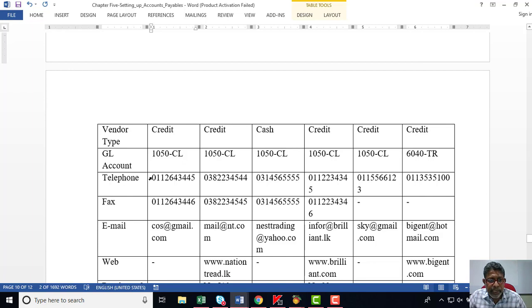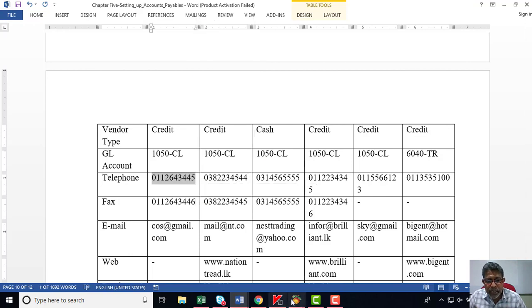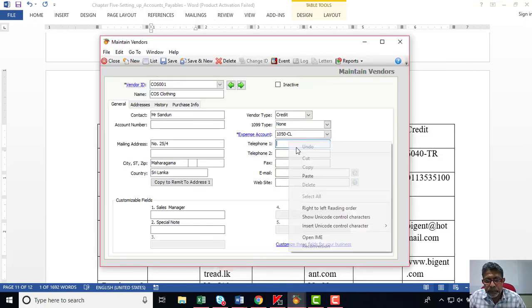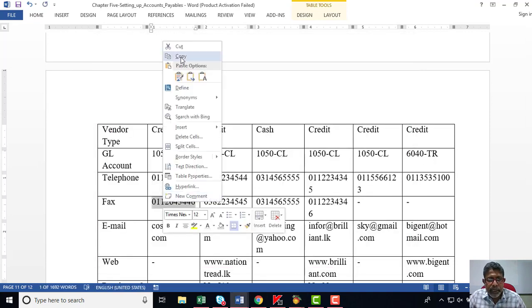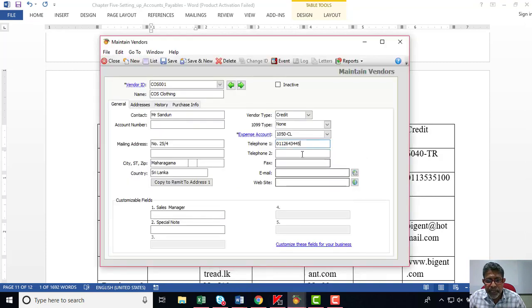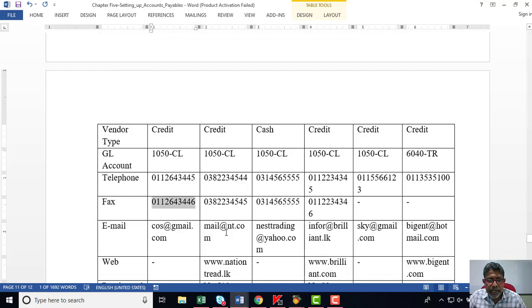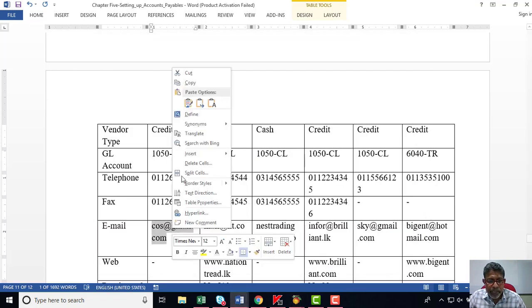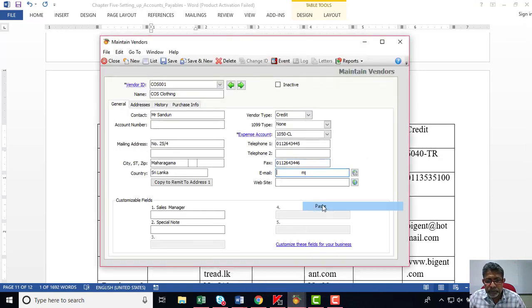Credit category, telephone number and account numbers are correct. No need to worry about the account number because it's also coming from the clothing business. We have to enter his telephone number, and then his fax number. That is also a crucial item. We will enter that fax number, and then the email address is there, no website, so we will enter the person's email address into the system.